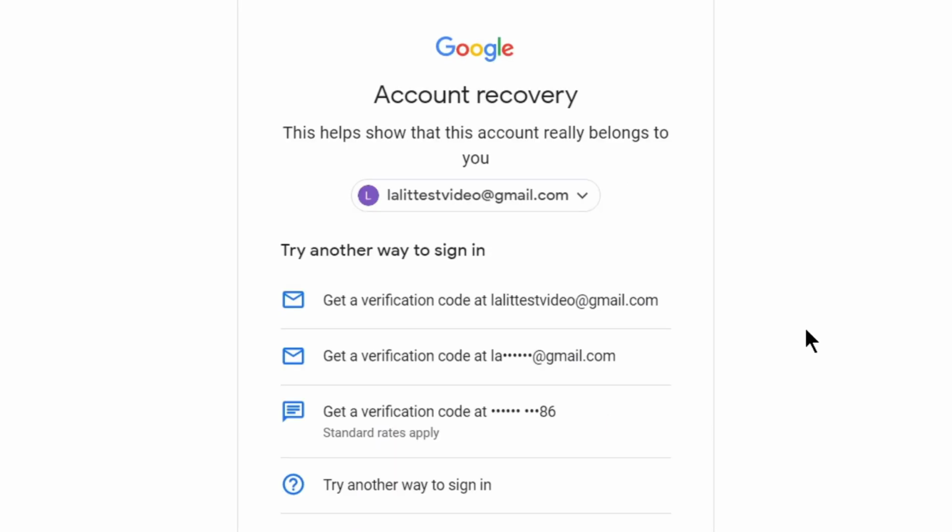Here are different ways that I can use to recover the password of my email ID. You can see here the first two ways are using the email ID. The first email ID is the same ID and I want to recover its password, so I cannot use it. And second is get a verification code at this email ID that I have already registered for a recovery purpose. I have already added it, so I can use this email ID. I know its password, I can access it. I can also use this mobile number to get the verification code, having 86 in the end.